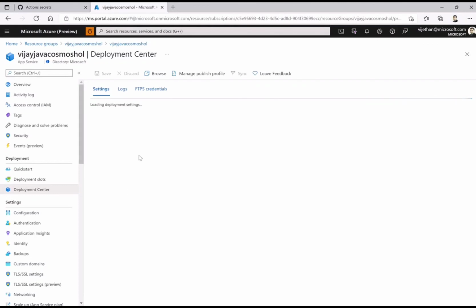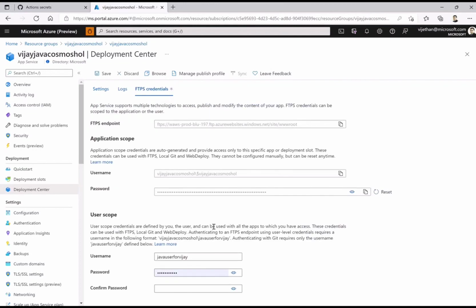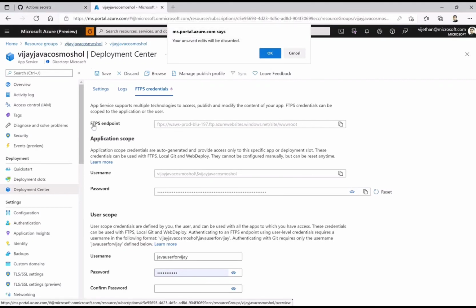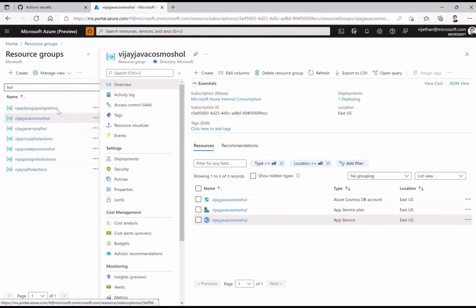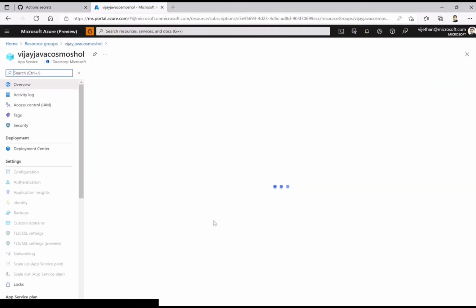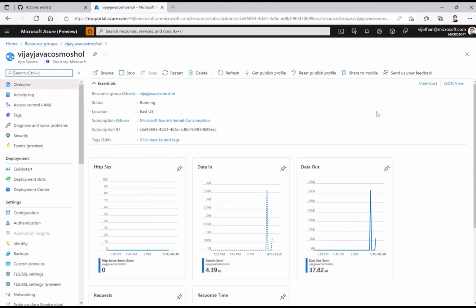Okay, so if you go to the FTPS credentials, this is what I'm using currently, username and password. So this I'm using across my API layer to authenticate to this particular website. And this I have stored as a GitHub secret. Now coming back to the actual website and how it should look. Okay, so two things to note again.